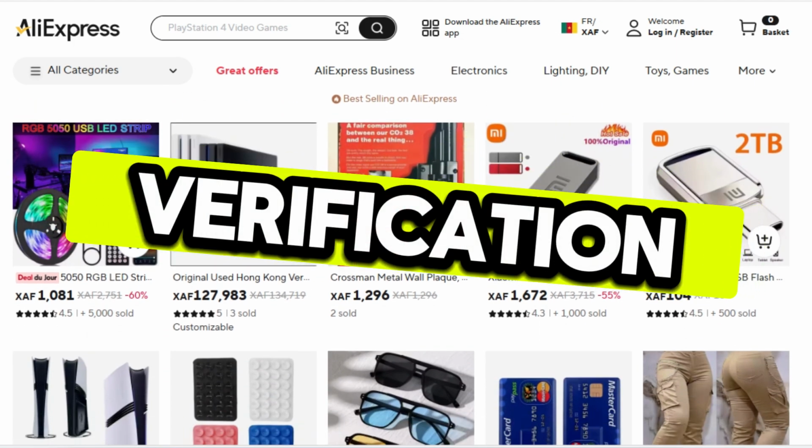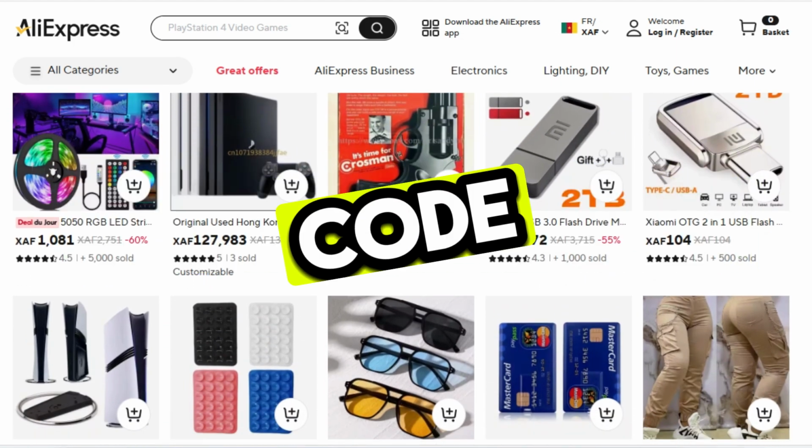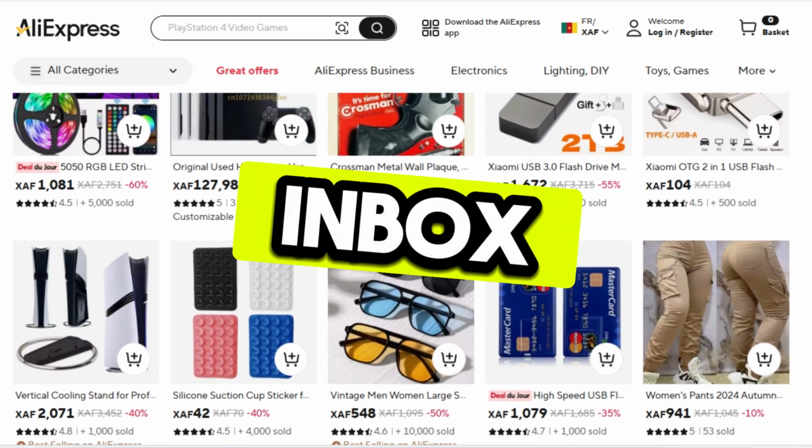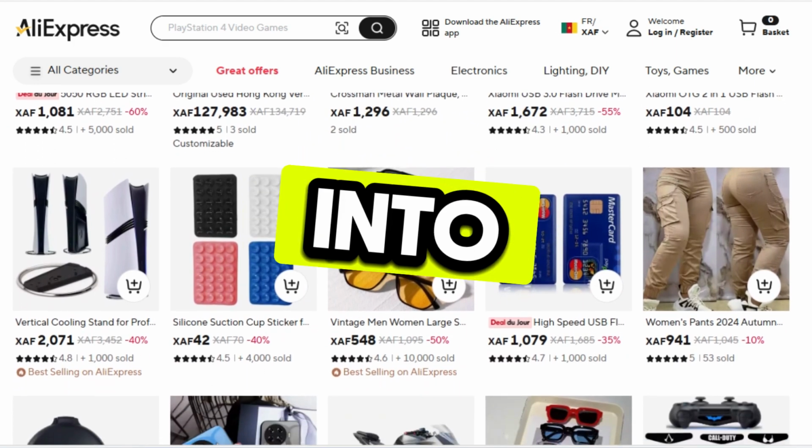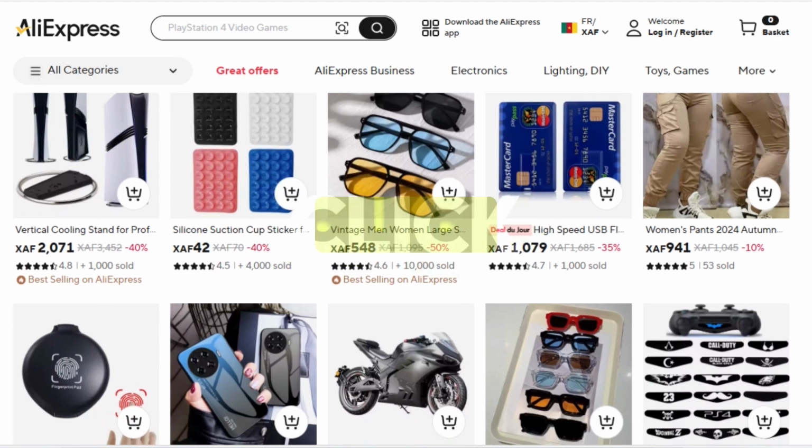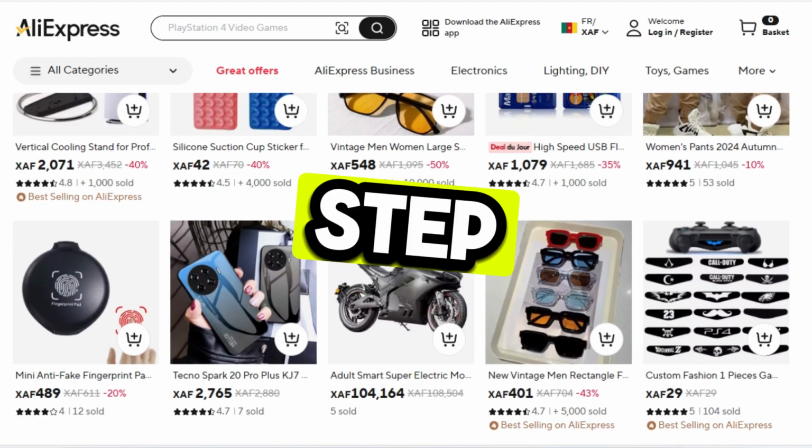Email verification. AliExpress will send a verification code to your email. Go to your inbox, copy the code, and paste it into the AliExpress page. Then click Submit. Step 5.